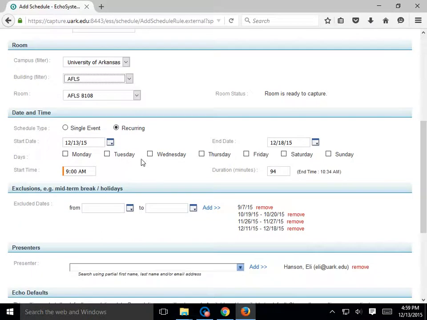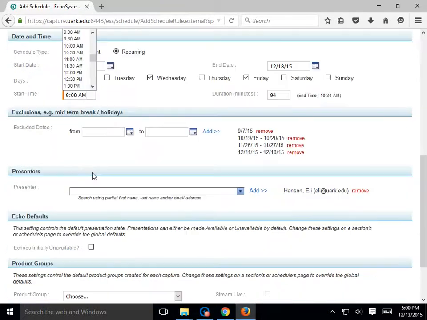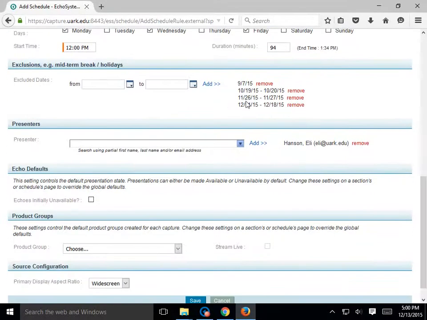And I'm going to have this as a recurring event. You would start at the first day of class and then end. Of course, this one is going to start later, and then it's going to end later. And we would just choose Monday, Wednesday, Friday. Start time, we'd say 12 p.m. And then it's going to be 94 minutes, so it'll end at 1:34 p.m. The excluded dates will often be put in by the Echo system administrators, and they'll exclude holidays and times when the class is not in schedule, like fall break or spring break.